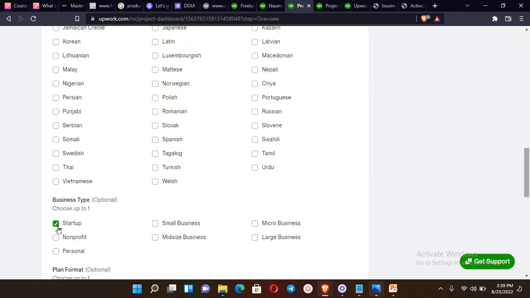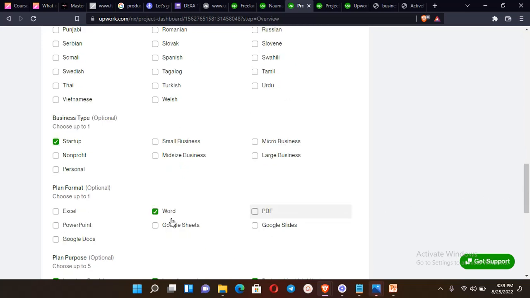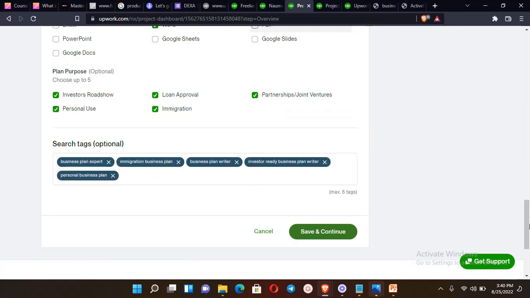Under business type, since you can select only one here, go ahead and select startup. Then plan format, how are you going to deliver the job? Some people might choose to deliver in PDF format, while I chose to deliver in Word, so that the customer can edit if they want to. Now what's the purpose of the plan? I chose everything here, so you can also go ahead and do that.